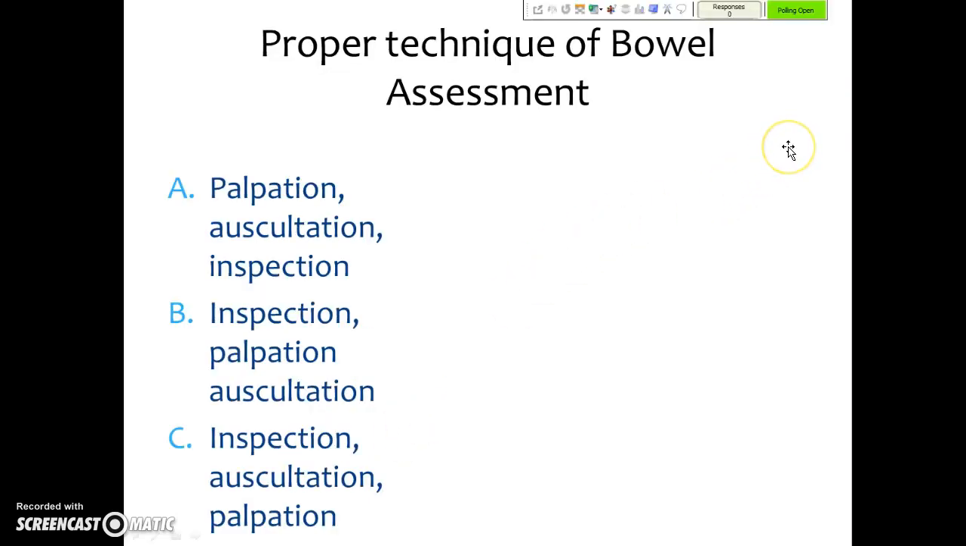I'm going to have a few what I call clicker questions throughout this just to get you into the mode of thinking about elimination. Proper technique of bowel assessment. And there's 3 ways of doing this. We palpate, we can auscultate, and we inspect.